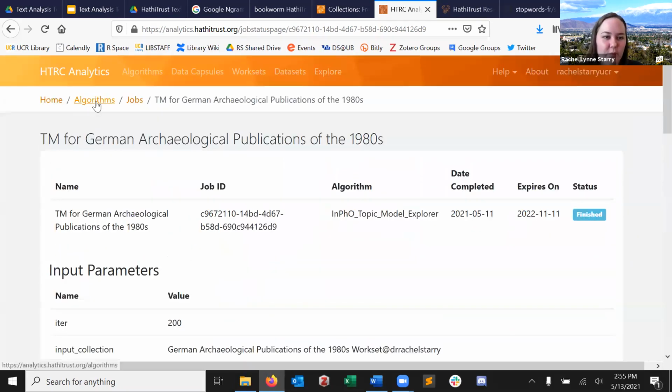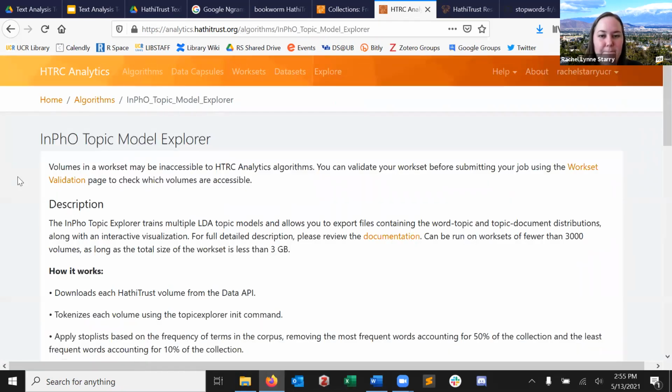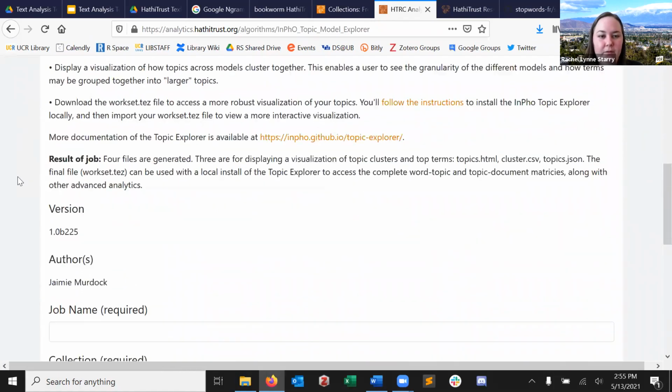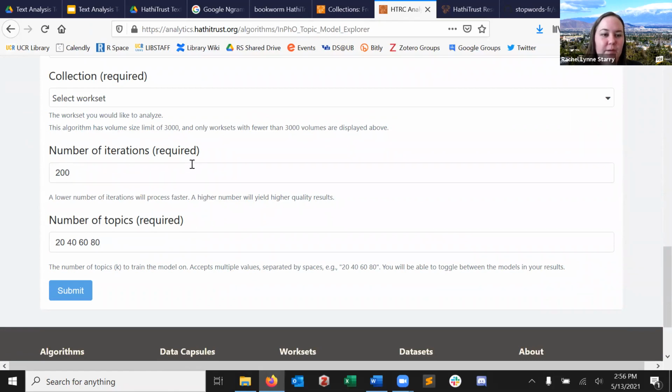And it is run in the same way. So you go to algorithms, you select the topic model algorithm, give it a name, select your collection. And here there's only two parameters: how many iterations you want the computer to take, how many passes should it take reading through your whole collection. A lower number is going to process faster, but a higher number gives the computer more time to chew on the results. And then you specify how many topics to look for, and that will determine the level of granularity of the topics.